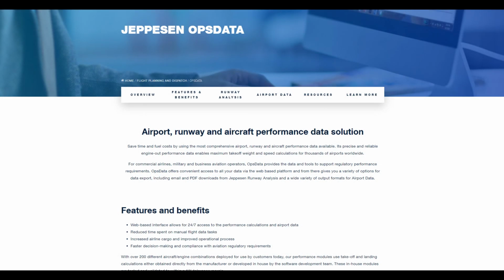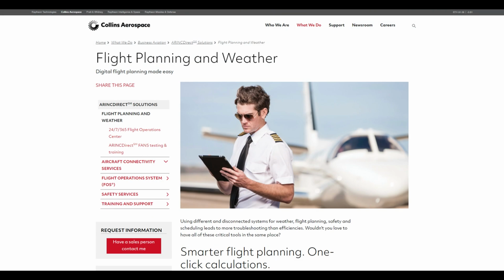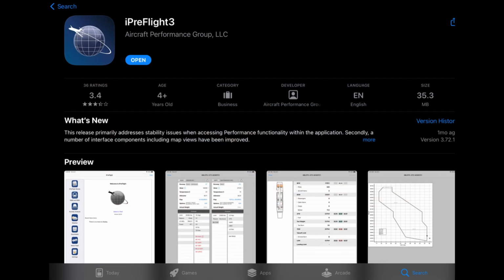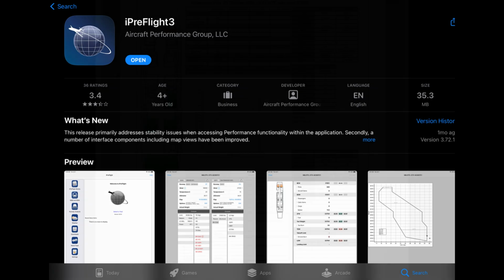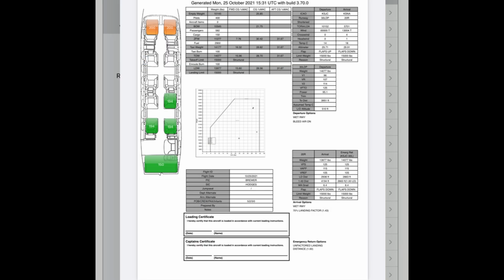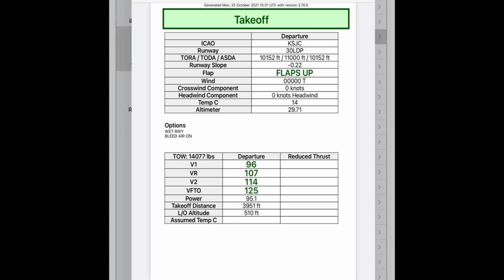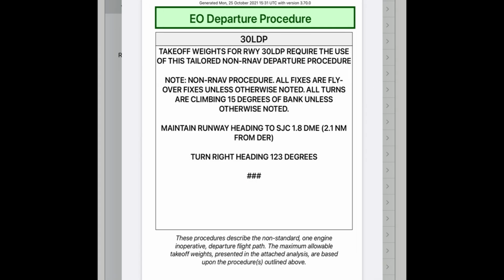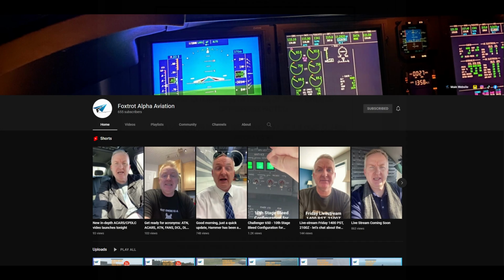In the real world, many pilots and operators use third-party apps and flight planning services to calculate takeoff and landing performance. One of the most widely used apps is iPreflight by APG. Here are some screenshots of my APG app for the King Air 350. For additional discussion on the Challenger 650's single-engine performance, check out the Foxtrot Alpha Aviation channel on YouTube. He is a Challenger 650 pilot and has discussed this page in a few of his videos.